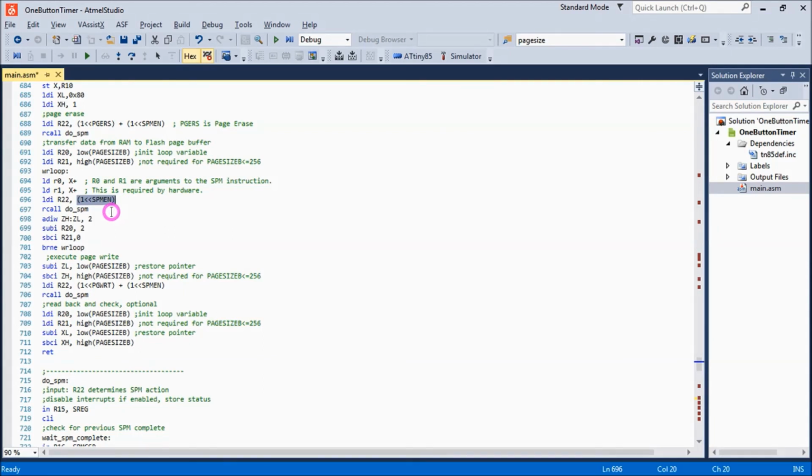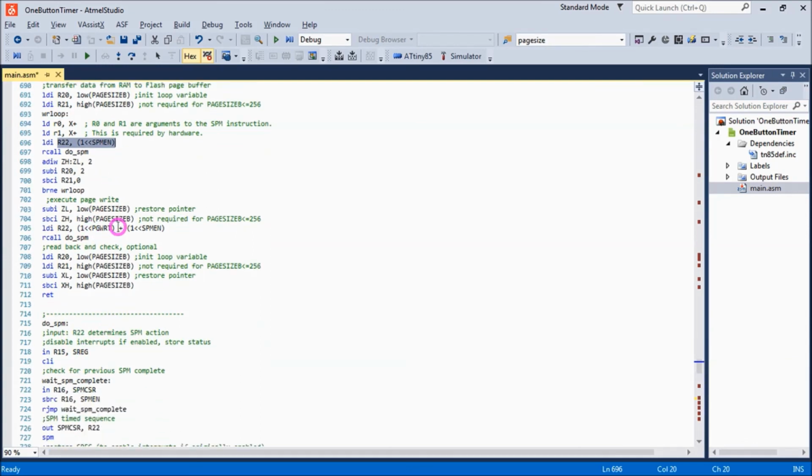And that page buffer is somewhere inside the chip and it's concealed and I couldn't figure out how to display it or how to get at it. You've just got to, I think, take it on faith that it's there. So that's how this routine works, by writing these bytes into R22 and passing it down to the do SPM, and it does the business.